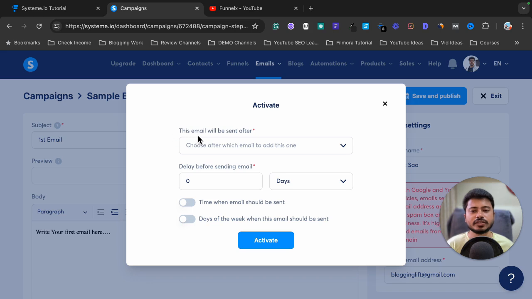And here, this is our first email, so I'm not going to select anything from here. And after that, delay is 0 day. It means that this email will be sent to their inbox immediately. Okay, and delay is 0 day. It means that they will receive this first email immediately.